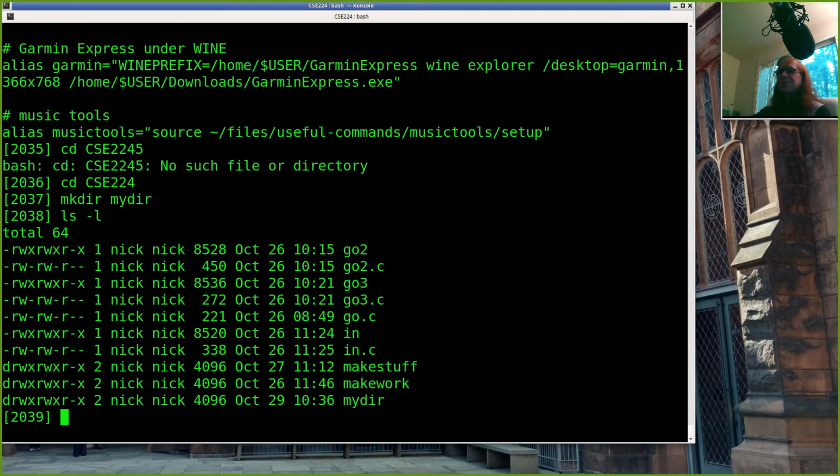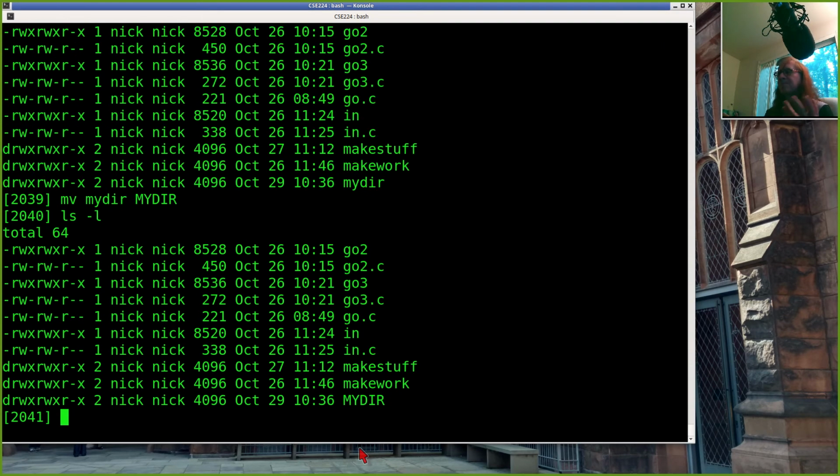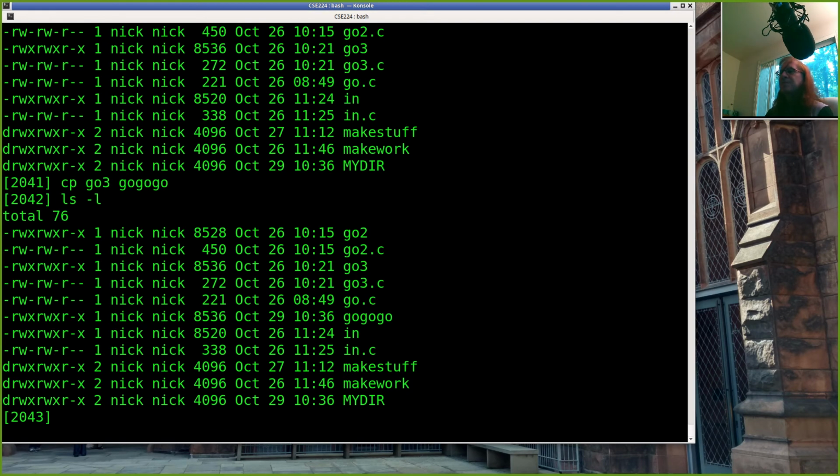Right, so here's a directory called mydir. I could say, let's rename that to uppercase MYDIR. All right, and I just renamed a directory. I can copy go3 to go. And now I've got a file go. It's got the same size as go3, but it was created 3 days later, the 29th instead of the 22nd.